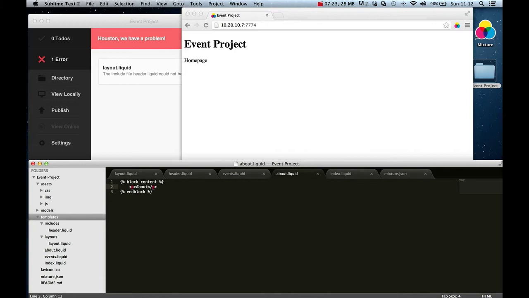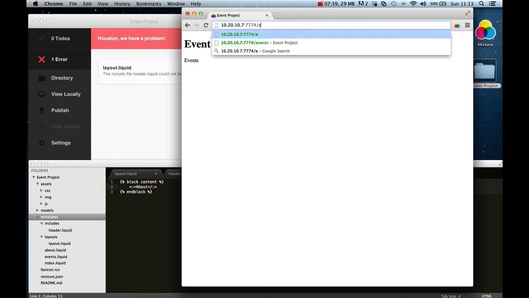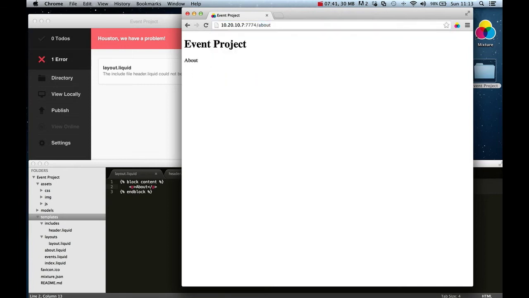Mixture creates its URLs from the names of the liquid files you create. But you can also use subdirectories, so you can make directories and the directory will become part of the URL. Just for the sake of showing you what I've done here, if we go to events, you can see these pages are now coming up, and that's great.